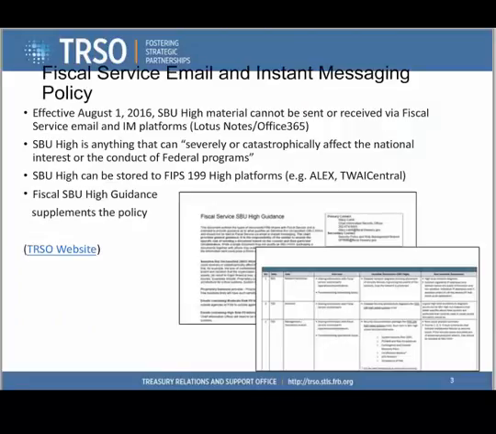So the Fiscal Service email and instant messaging policy became effective August the 1st of this month, and basically the policy itself states that SBU High material can no longer be sent or received via the Fiscal Service email and instant messaging platforms, and that applies to their current Lotus Notes system as well as their future Office 365 system that they're migrating to this year. One thing to note, though, is it only applies to Fiscal Service systems. So if you happen to be sending SBU High between collaborators within the FRB, this policy does not apply.